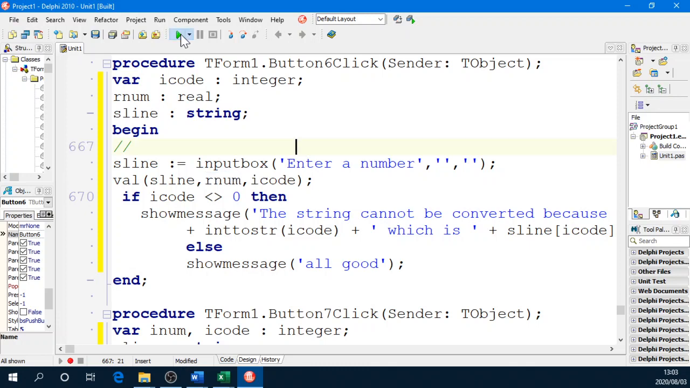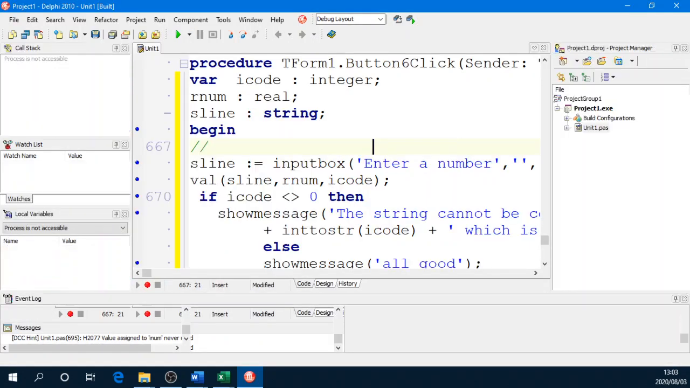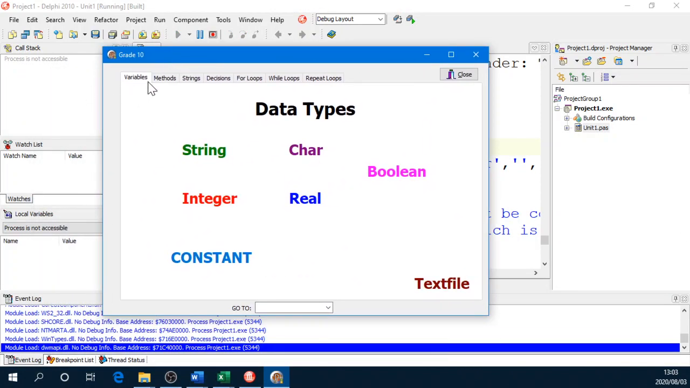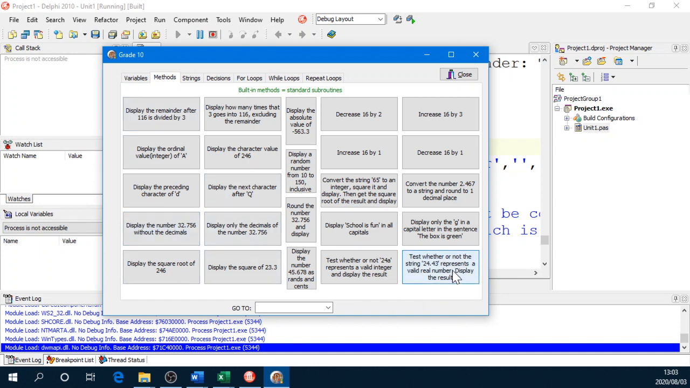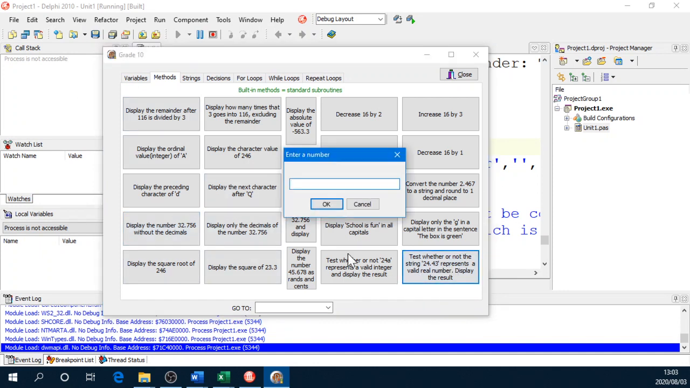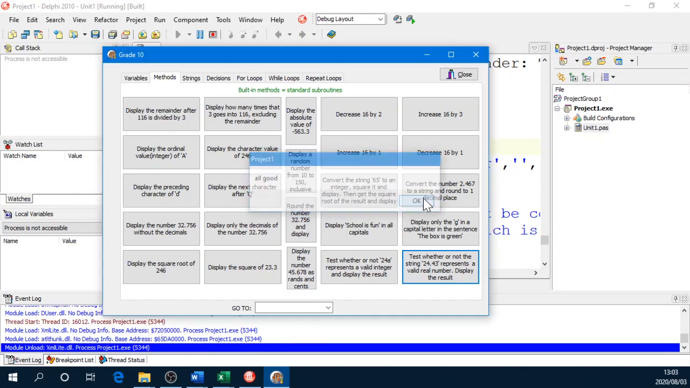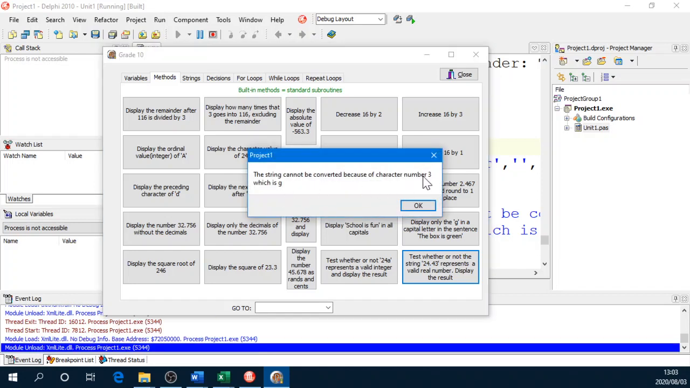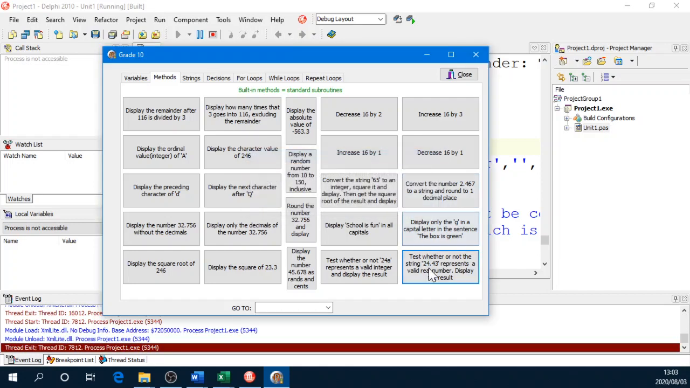Okay, so run the program, and then I'm going to click on methods, and then I'm going to click over here, test whether or not the string represents a real number. Now we're going to put in 24.43 and it will be fine even with the decimal point. Now what if I put in 24G? Okay, it's an integer, but it says character number 3. Yep, that's not going to work.